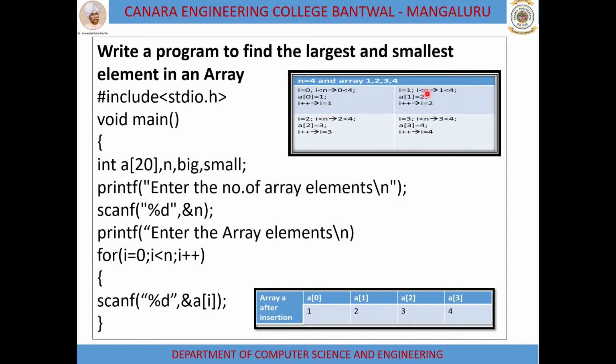Now the condition is again checked. So 1 is less than 4, the condition is true, so control will go inside. This time the second value input by the user will be stored at &a[i], that is, i is now 1, so a[1]. The value 2 is stored in a[1]. Similarly, the i value will be incremented, until i becomes 3, the fourth value, that is 4, is the input I have given here, 1 2 3 4. 4 will be stored at location a[3].